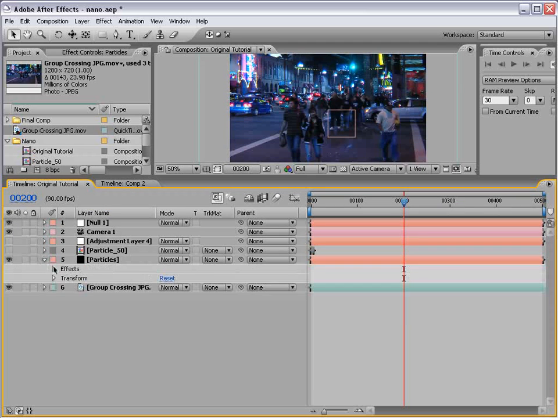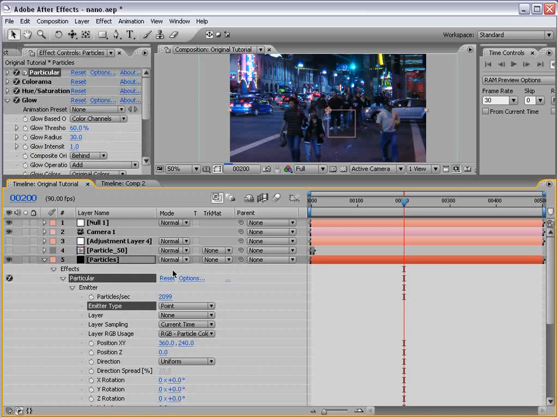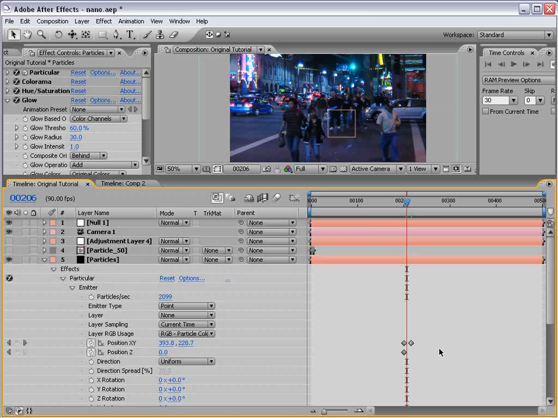So if I toggle down my effects on my particle, I want to then change the emitter type to a point. And when I do that, I now have the control over the position using the plugin's controls. So what we want to do is link these to this null object.